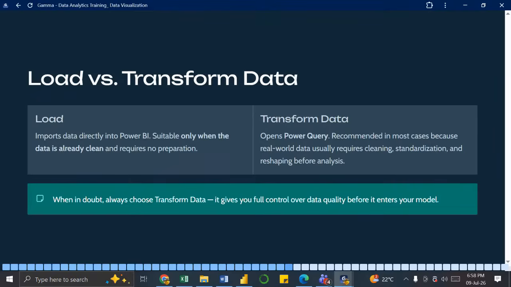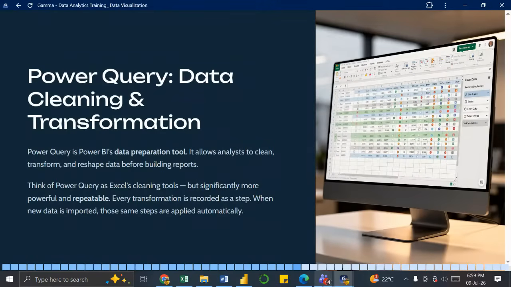Then you can go ahead and transform your data. So when in doubt, always choose transform. It gives you full control over data quality before it enters your model. Very important. If you're not so sure about the status of your data, how clean your data is, just select transform. Then it's going to take you to the Power Query where you'll be able to clean your data. So Power Query is a data preparation tool in Power BI where you're able to clean, transform, and reshape your data before building reports.